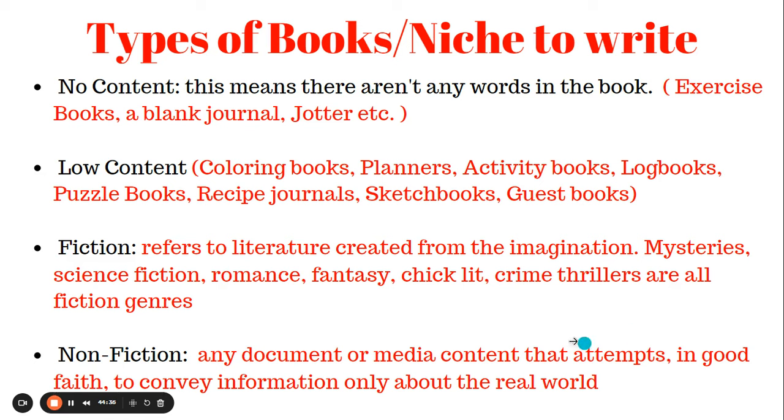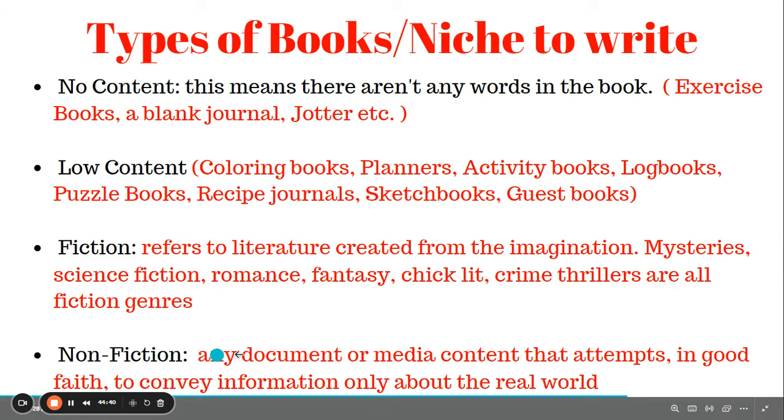Those are fiction. Me, I don't do fiction. I don't have that gift. Some people have the gift. What I do is non-fiction. Non-fiction is any document or media content that attempts, in good faith, to convey information only about the real world. So what I do is non-fiction.